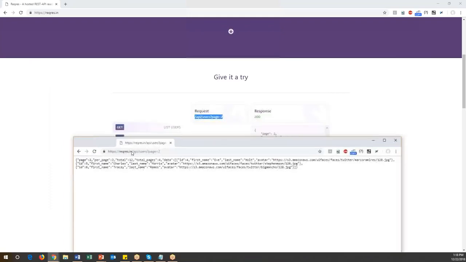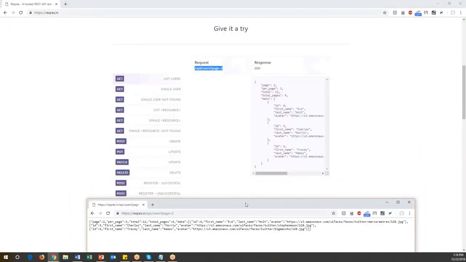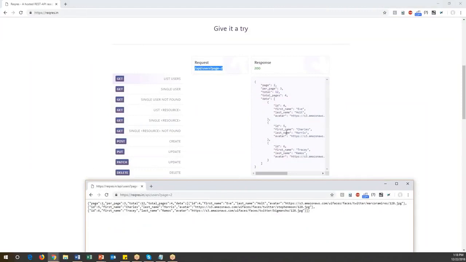Whichever data we are getting on the screen, we also got the same data here. 4, 5, 6 we are getting here, right? Here also 4, 5, 6. Page number 2. So the ID is 4 here, then ID 5, ID 6. The same data we also got here.